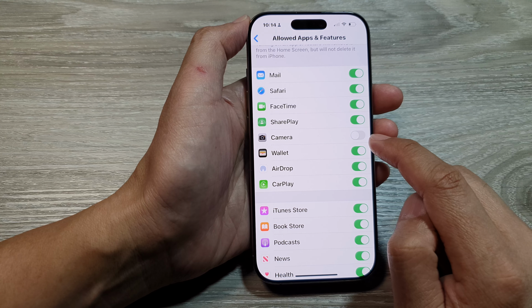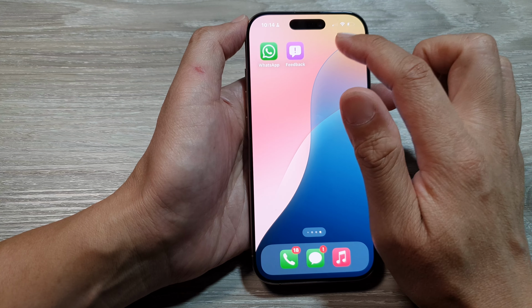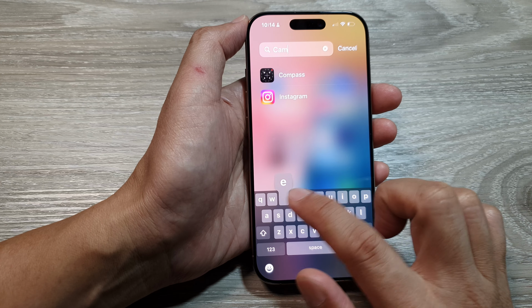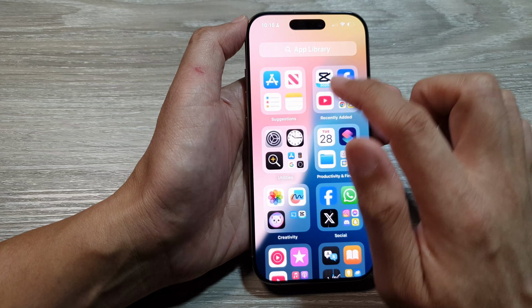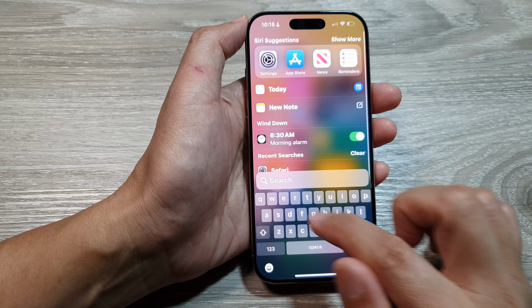Now, when we disable camera, you can see that if I go to my app library and if I look for camera, it will not be available. As well as on the home screen or in Spotlight, you will not be able to find camera.